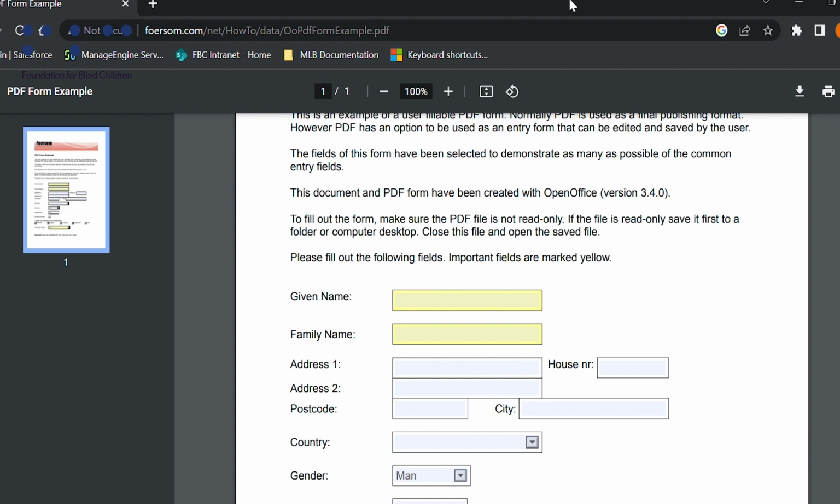Unfortunately, when we open these PDFs, they're basically opening as read-only documents. We cannot open a PDF form within Chrome, generally speaking, and fill it out. We can read it: address 2, postcode, city, but we cannot edit it. In order to edit the form, we have to do what it asked in the directions above. We actually need to save this to our computer in order to be able to fill it.